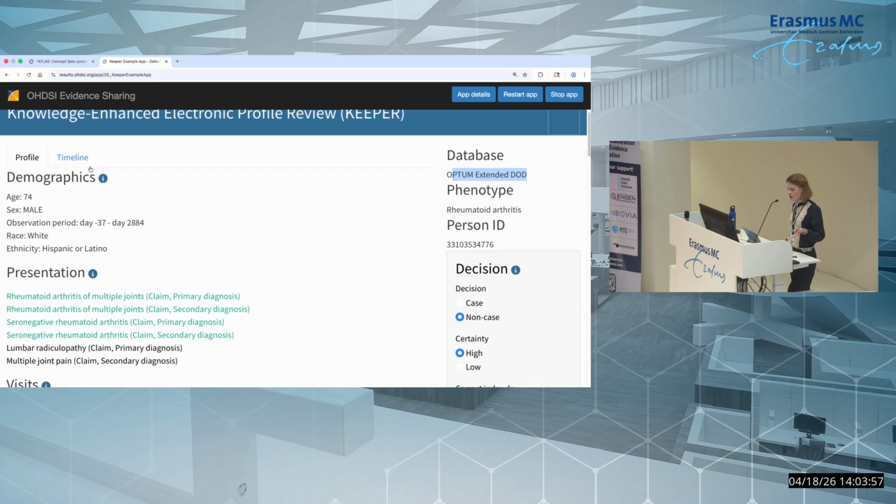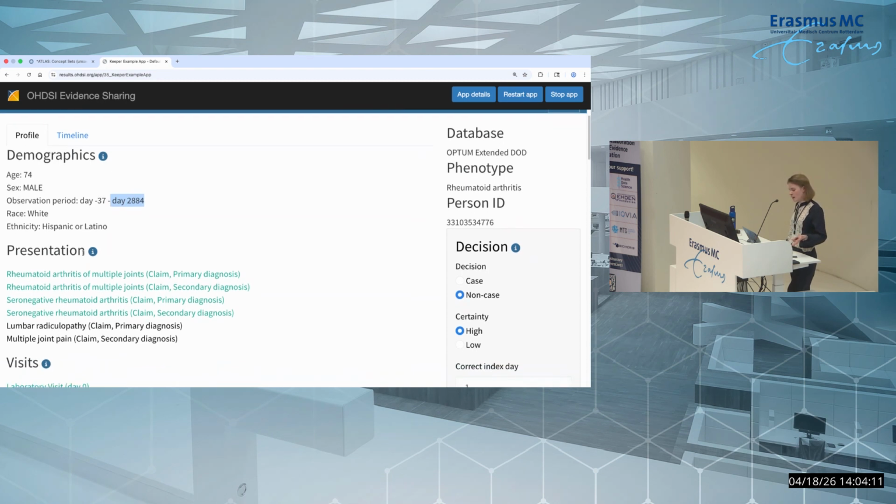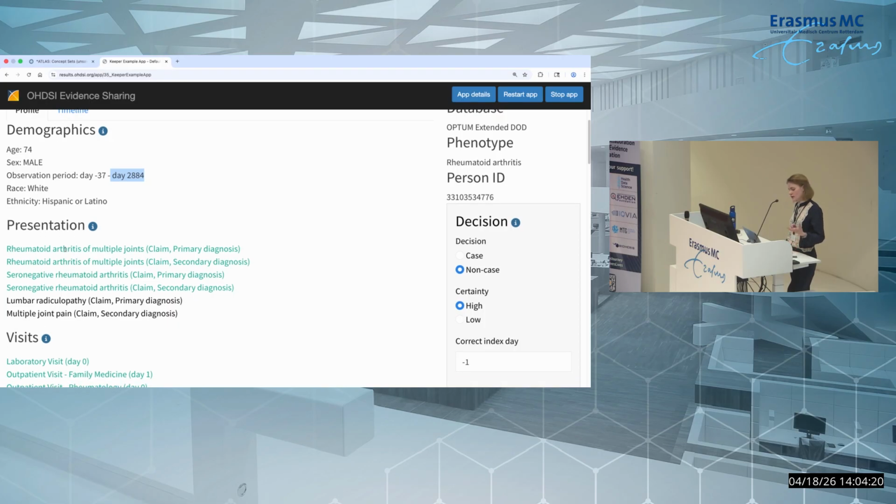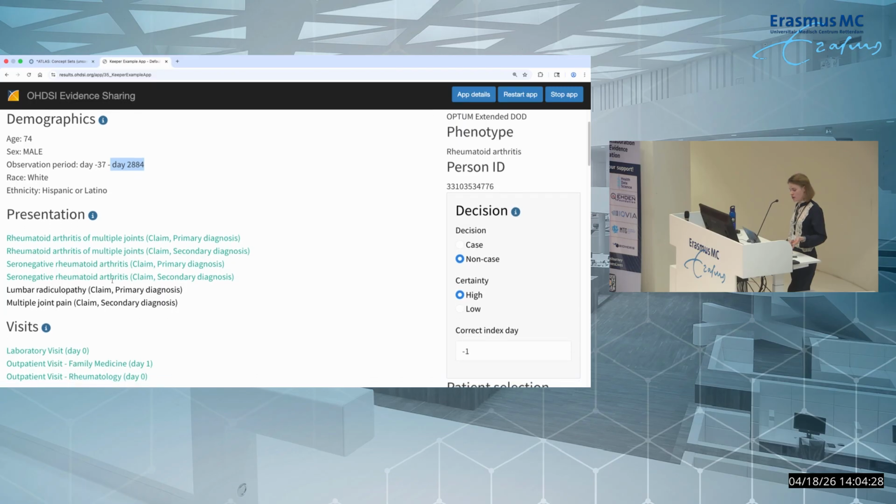So here we see that this is a patient who's male, 74 years old. They have an observation period that is quite long, almost 10 years, right? They're white, they're Hispanic, and on the index date, they present to the clinic with rheumatoid arthritis of multiple joints as primary and secondary diagnosis, seronegative rheumatoid arthritis, again primary and secondary diagnosis, multiple joint pain, which we know from the clinical description is a symptom of rheumatoid arthritis, and radiculopathy.